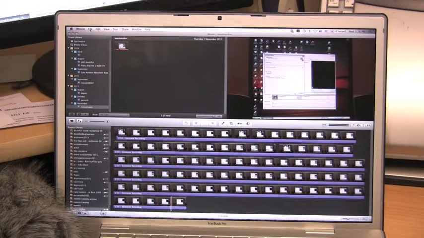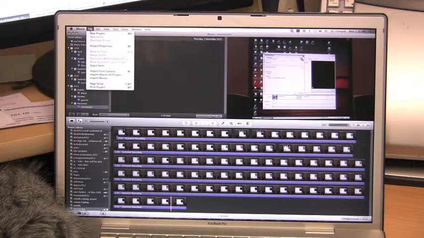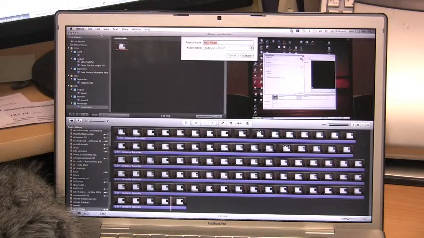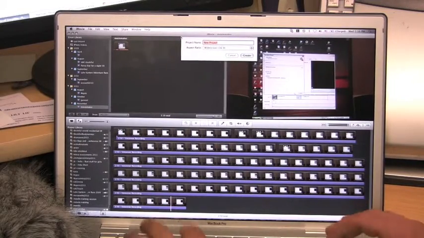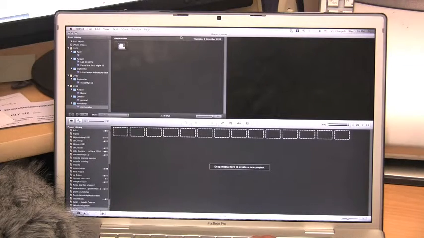Right, here we are with iMovie, a really good program to use. I'll set up a new project, up in the file menu, new project, give it a name, and then you will have your new project, which opens up all that stuff down the bottom, which is where you're going to drag everything into, that timeline.